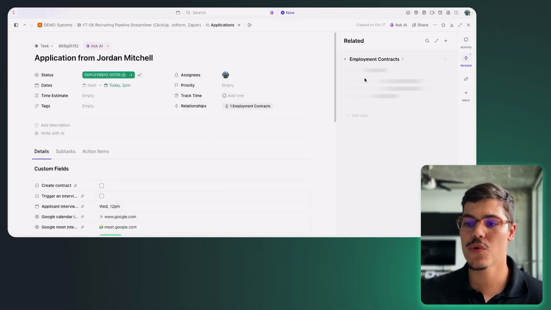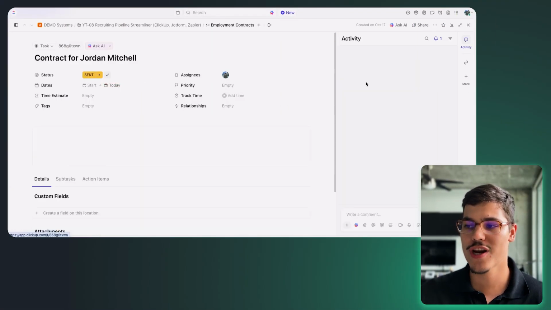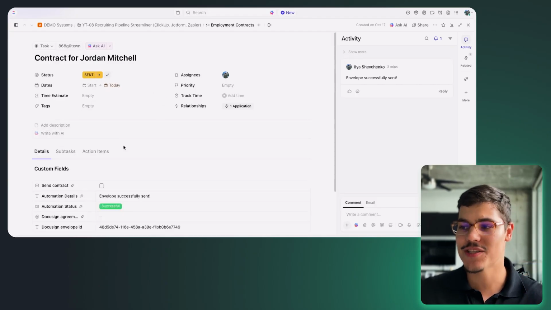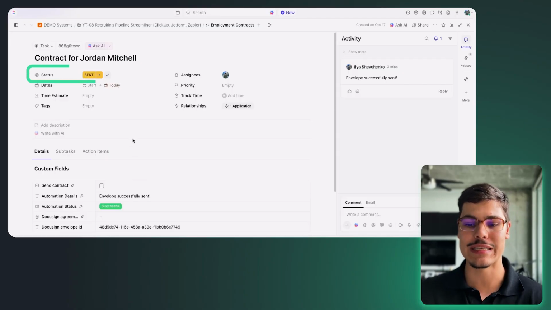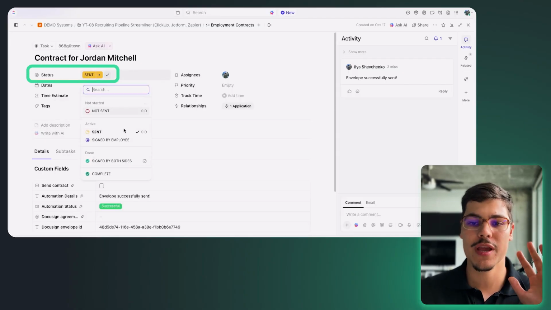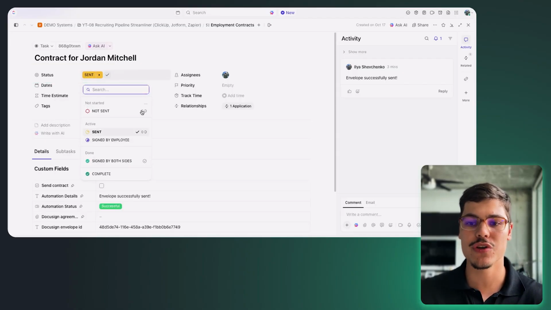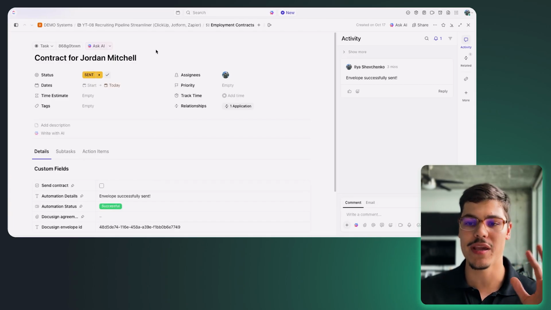So what we want to do is go back to our employment contract and make sure that status is reflected inside our task in ClickUp, because we want to know when Jordan signed the agreement and when we need to countersign that agreement with our signature. So for now, you can see the status is sent. Let's give it a couple more minutes so it can refresh the status here, and we should expect to see it in the signed by employee status.